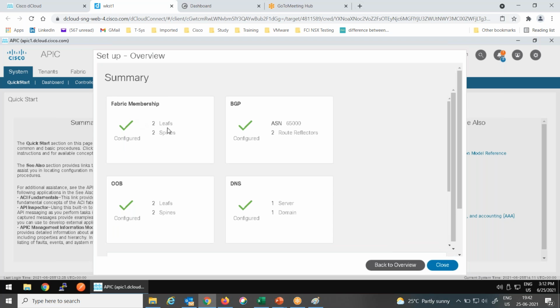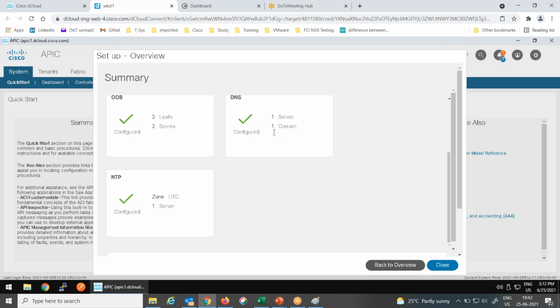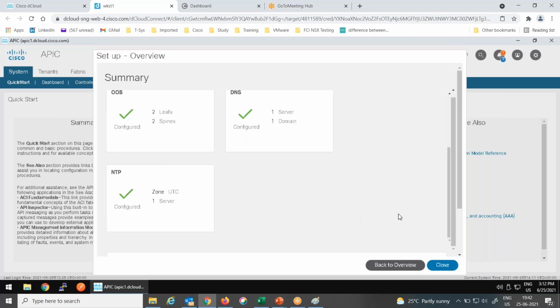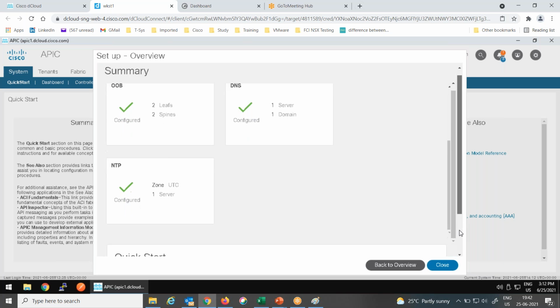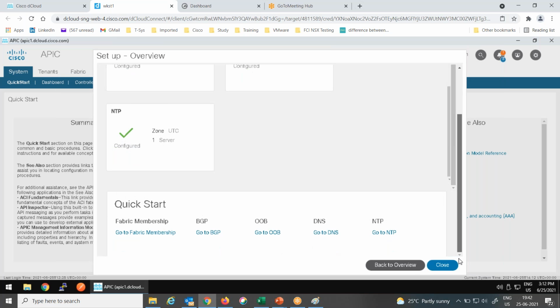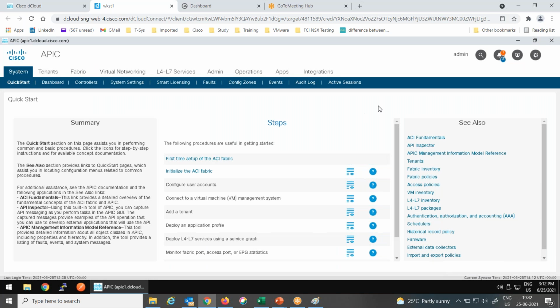Under fabric membership we configured two leaf, two spines. Under BGP we configured ASN 65,000, two route reflectors. Under out-of-band we configured two leaf, two spines, and under DNS one server, one domain, NTP, one server configured. With all these configurations, guys, our first time setup of fabric nodes is done. Our ACI Fabric is ready.